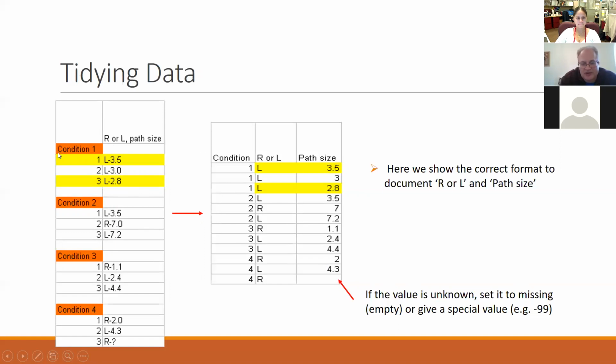So for example, this condition column might be made more simplified. Here's a column called condition, 1, 1, 1, 2, 2, 2, 3, 3, 3. So you're numbering the condition. And obviously, right or left should be its own variable. So you'll see here R or L has its own column. And actually, you probably would code this numerically. You might say 0 stands for left, 1 stands for right, because it's really better to have numeric codes in your file. So then path size obviously should have its own column, because this is a continuous variable.